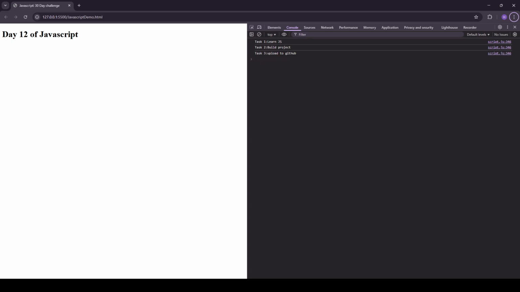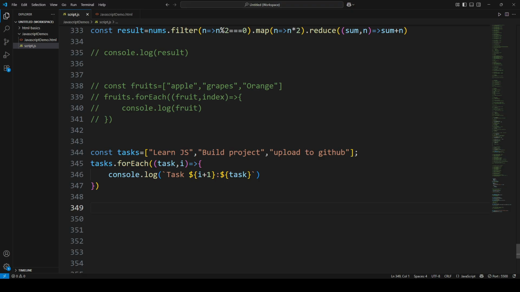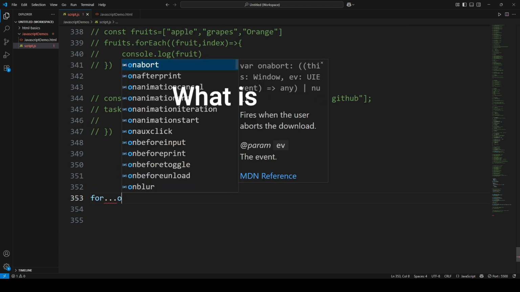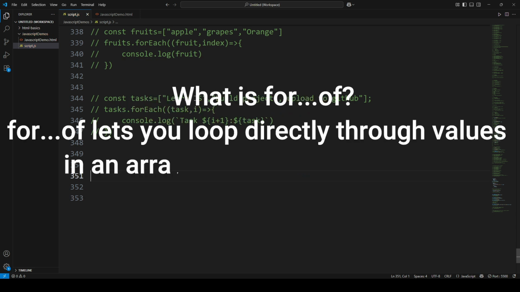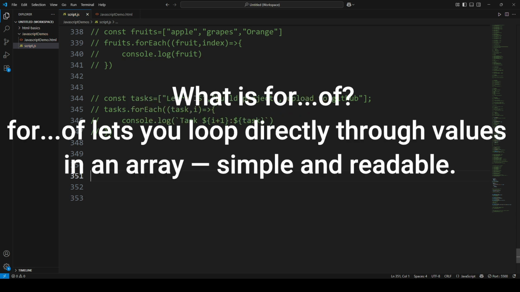We got task 1 learn JS, task 2 build project, task 3 upload to GitHub. Use forEach when you want to display each item, do something with each value, log or update values one by one. Now let's see what is for...of. For...of lets you loop directly through values in an array, simple and readable.